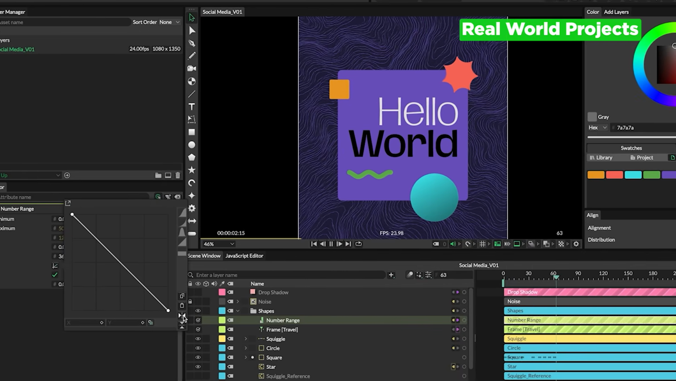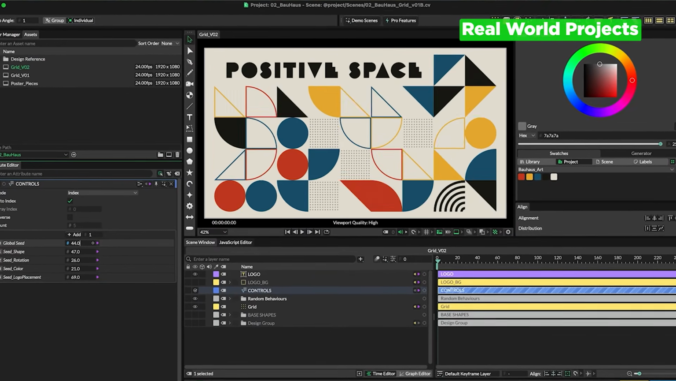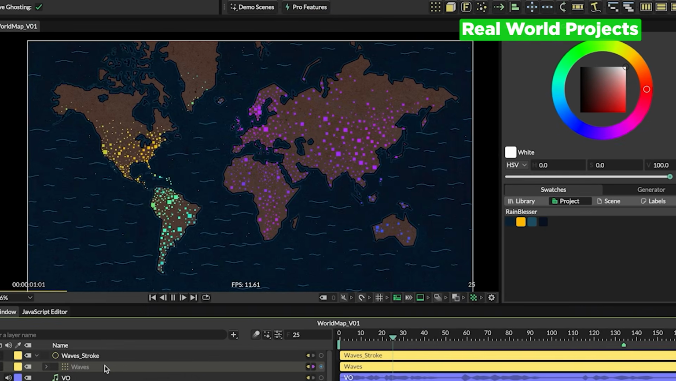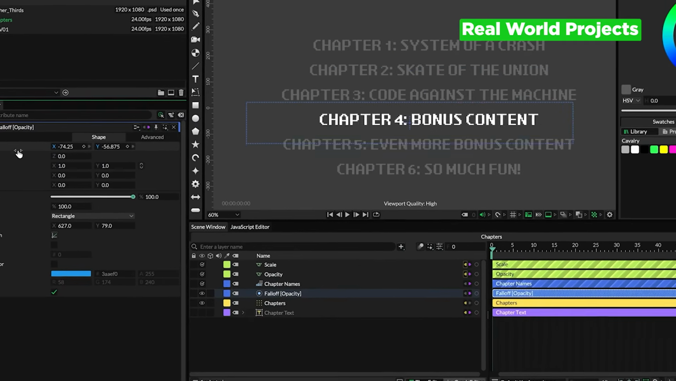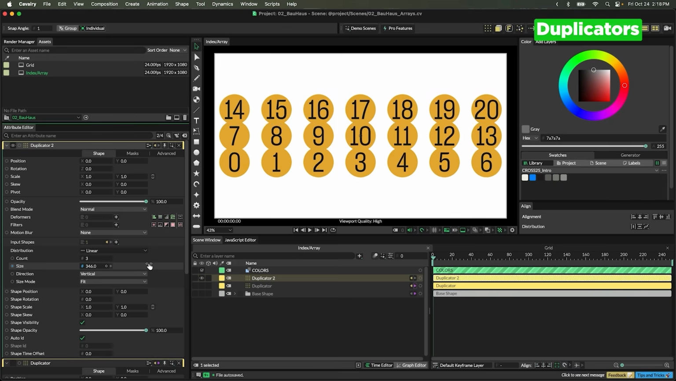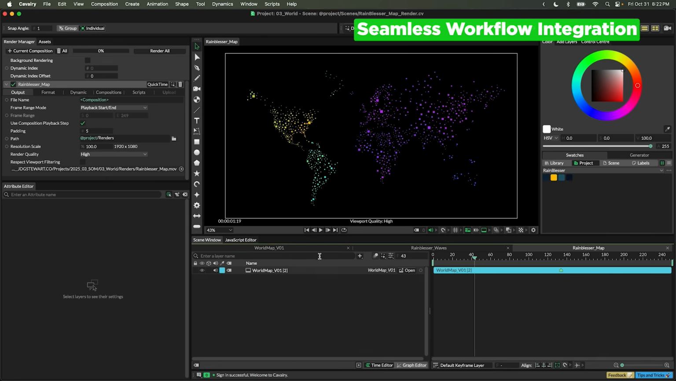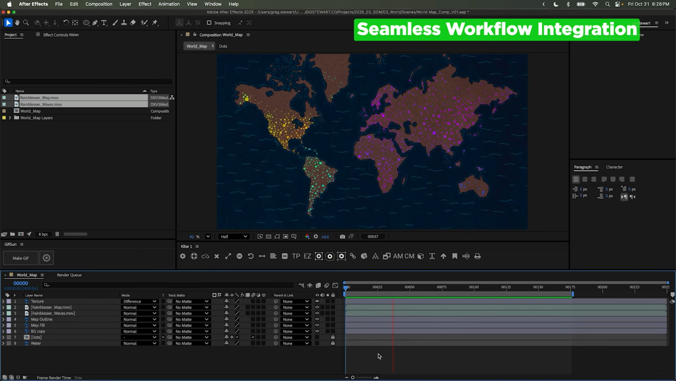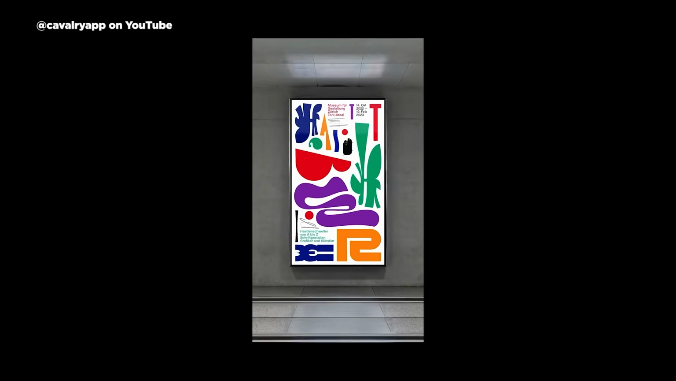We'll tackle real-world projects together, including a responsive social media layout, a fully randomized but still super art-directable poster generator, a beautifully detailed and highly controllable map graphic, and a documentary title screen with loads of bells and whistles. You'll learn duplicators, behaviors, deformers, text animation, and how to integrate Cavalry into your existing After Effects workflow seamlessly. You're not just going to learn theory, you're going to learn how actual motion designers are using Cavalry in the actual motion design industry right now.